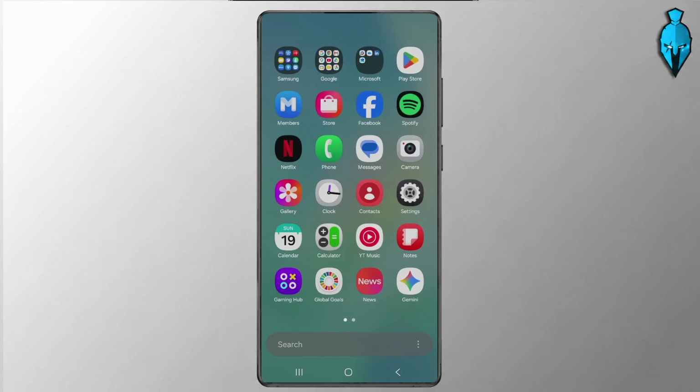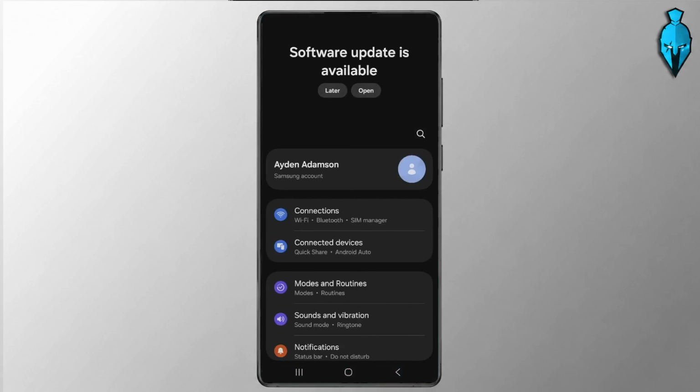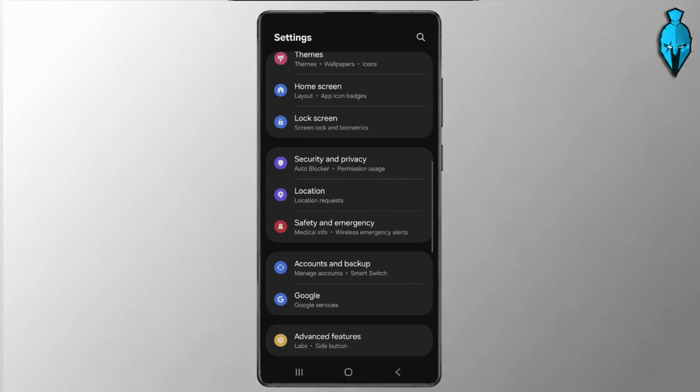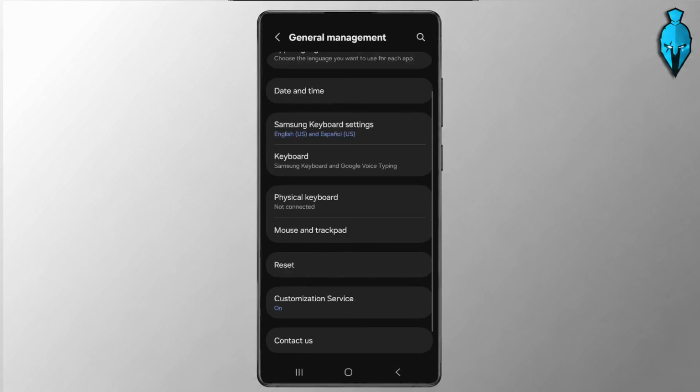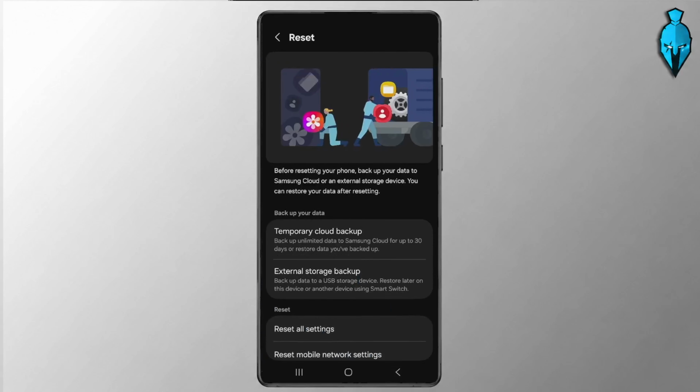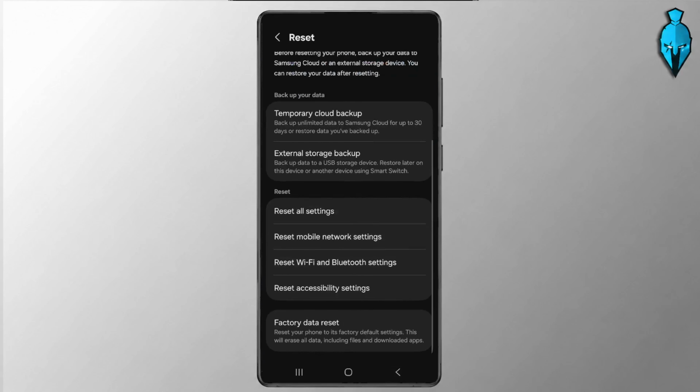Begin by first opening up your settings, and you need to scroll down on here until you see General Management. Go ahead and find it, open that up, and you need to scroll down and select Reset. In this section, you're going to see a Reset All Settings option. Go ahead and select that, and this will return your phone settings to the default values without removing your apps, photos, videos, or other personal files.